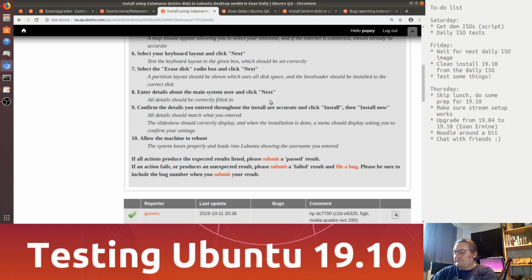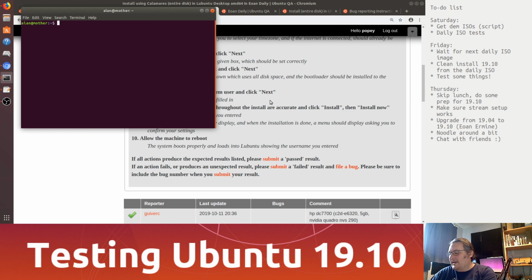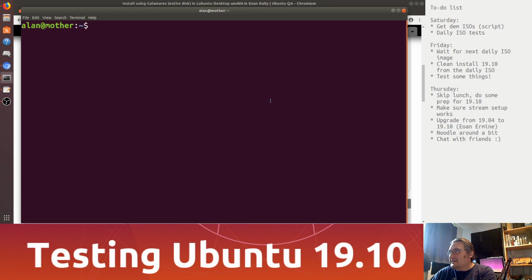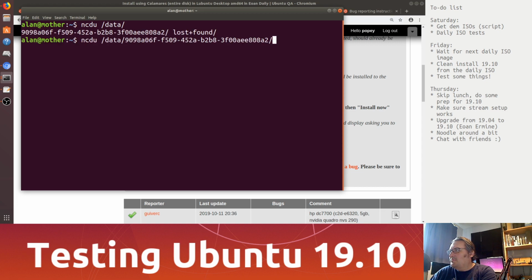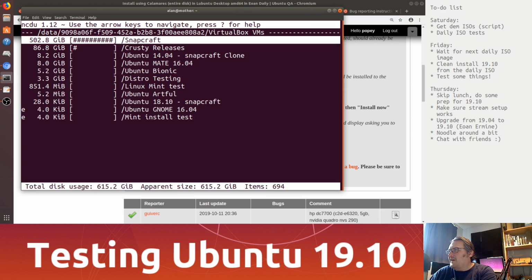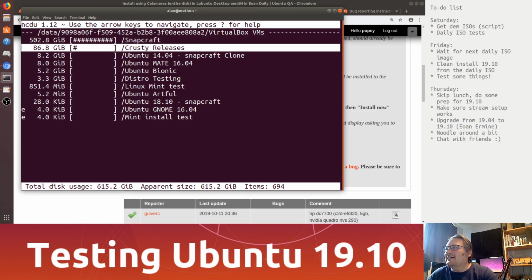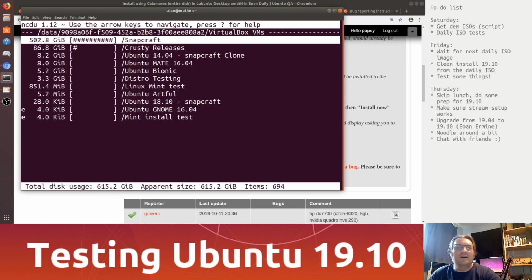Well, yes, I am very lucky in that this machine, they're all in /data, I think. Data, virtual. They're all in there. VirtualBox, VMs. 500 gig on those, and another 80 odd gig. Oh my gosh. That's quite a lot, isn't it? Yeah.